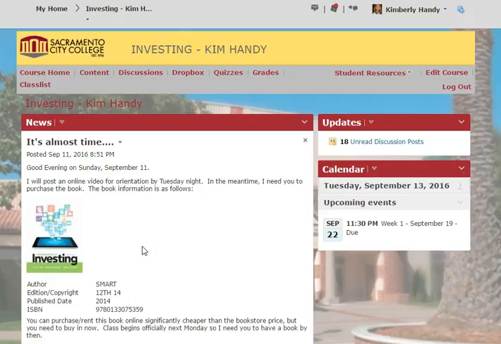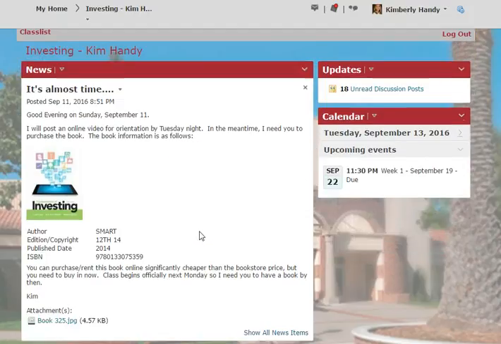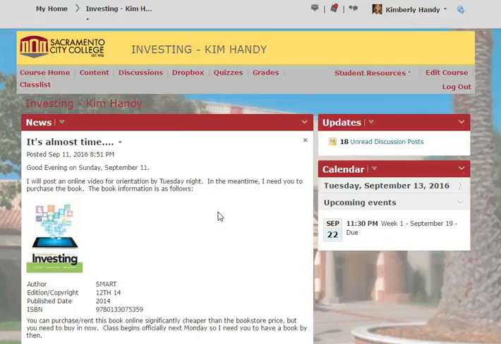On the course homepage, I've already posted information about the book, and I sent all of you an email that asks you to go ahead and secure a book online because the bookstore price is really expensive and the online price is significantly cheaper. I was able to find books in the $50 or $60 range, and I think that makes a lot more sense for an investing class, to buy an inexpensive book rather than paying so much.